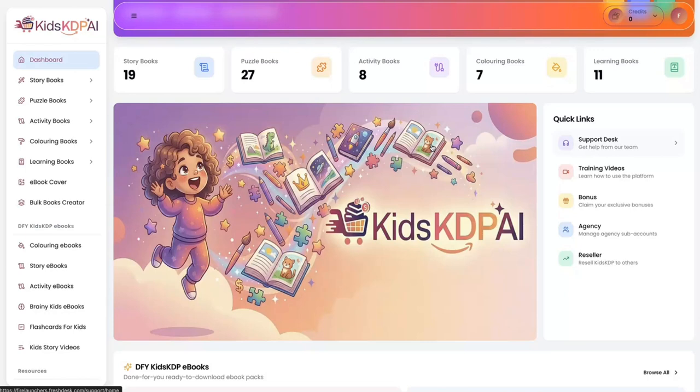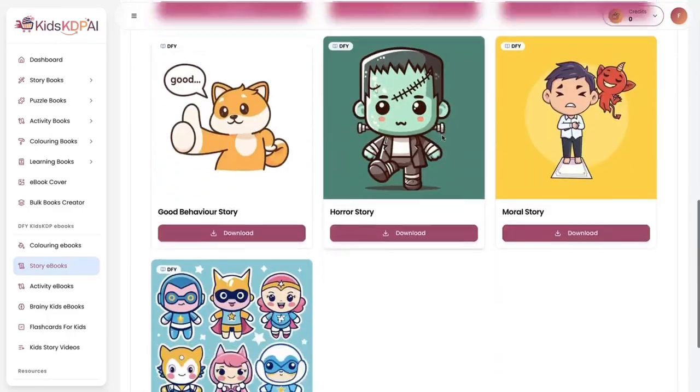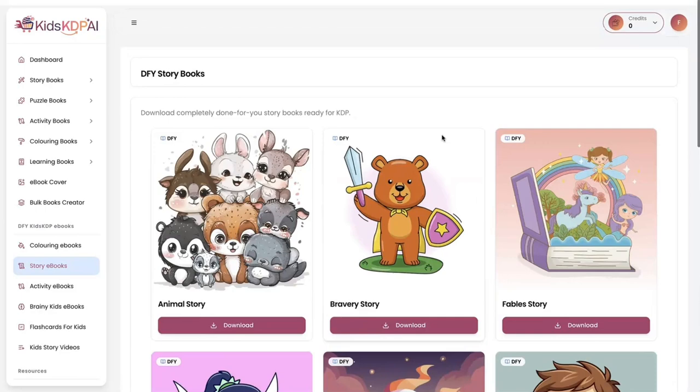So again, let me know in the chat box, did you see how easy it is? It takes a matter of clicks. And again, we have so many done for you books ready for you as well as done for you covers that you can select from and run with immediately.